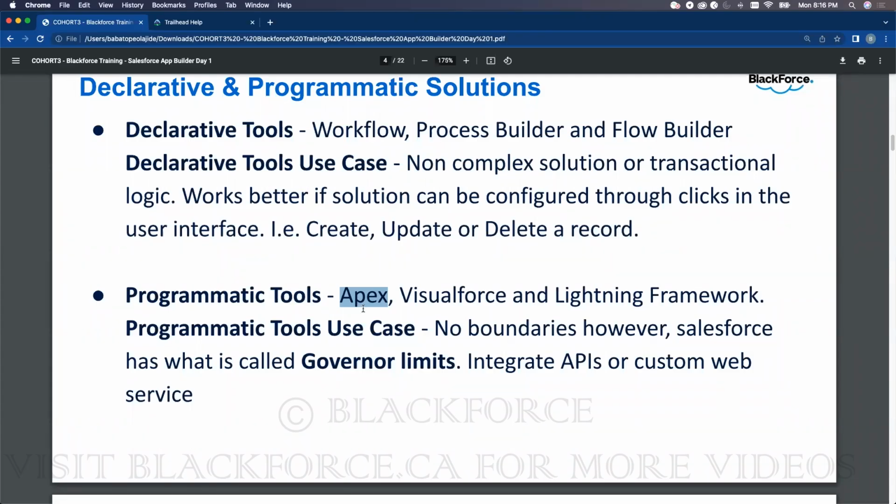Unlike Apex, I can use JavaScript with my HTML and CSS to create a website. I can use JavaScript even with Java to create the front end of a Java application. I can use JavaScript for anything, but with Apex, you can only use it for Salesforce-related projects, Salesforce-related development. Okay, so that is one of the programmatic tools we are expected to know.